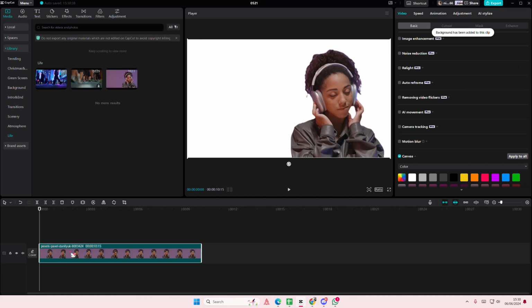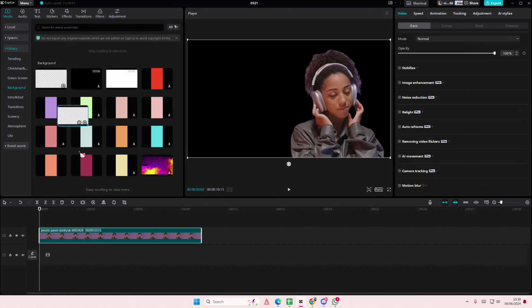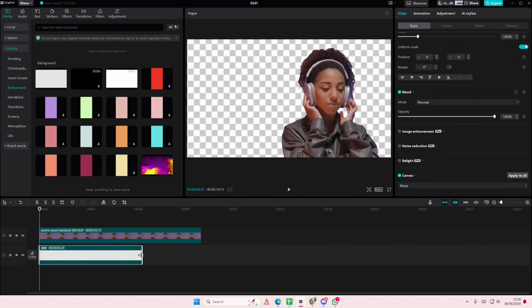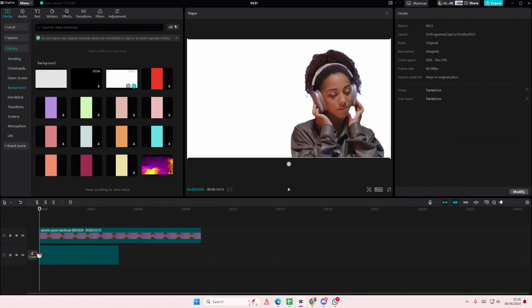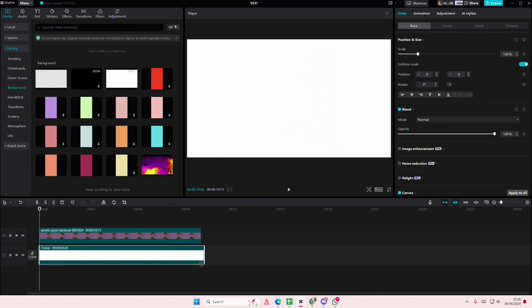If you want to add more stuff, just place this on top, go to media, go to background. And if the duration is too short, let's use this one actually. If the duration is too short, just freeze frame it and just place it there.